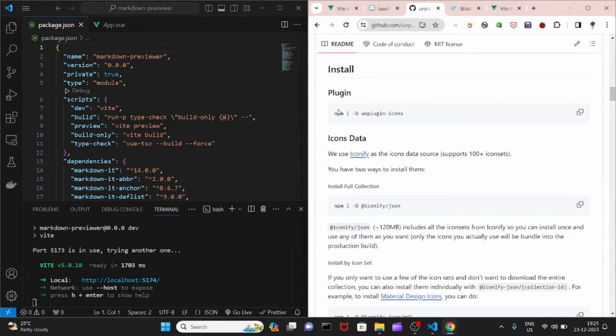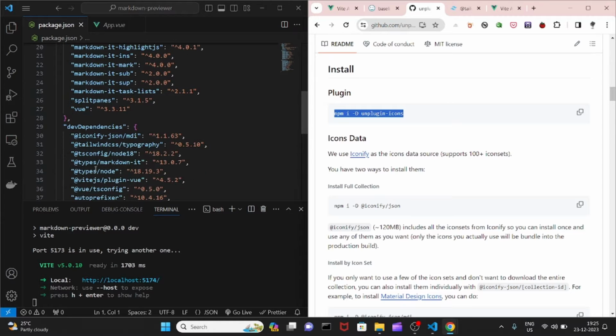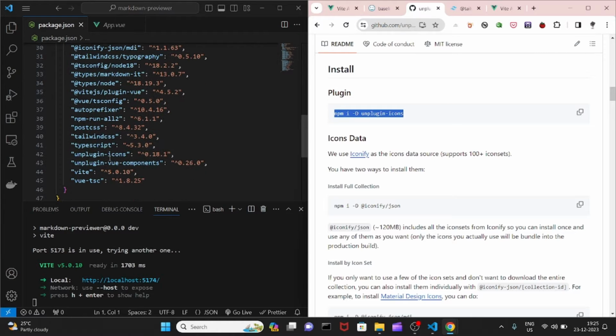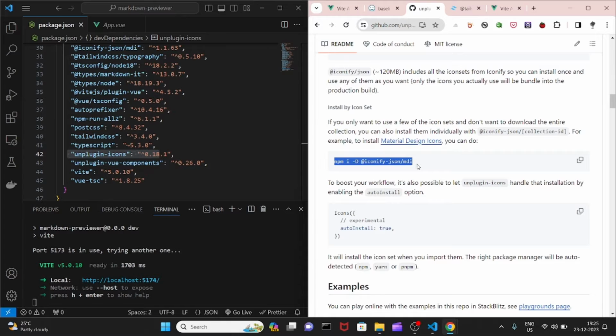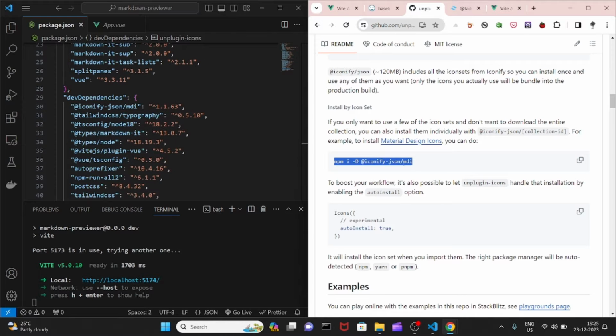For unplugin icons, you have to install it as a development dependency. I have already done it, as you can see here. If you would like, you can install the whole Iconify set. Basically, it's 120 MB. Don't get freaked out now. As you can see, the line says only the icons you actually use will be included in the production build. So don't worry about it. If you want, you can install it like this directly. But I went ahead and simply installed it this way, only because I'll be using only the MDI set.